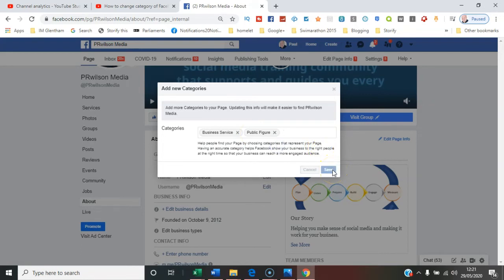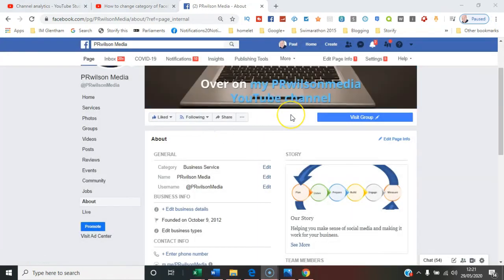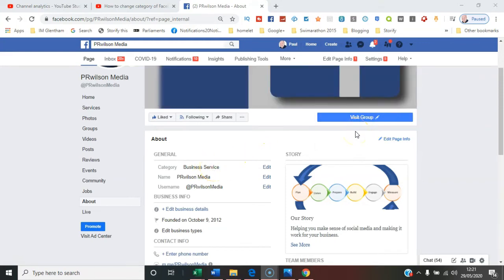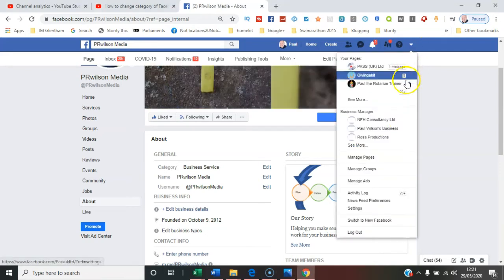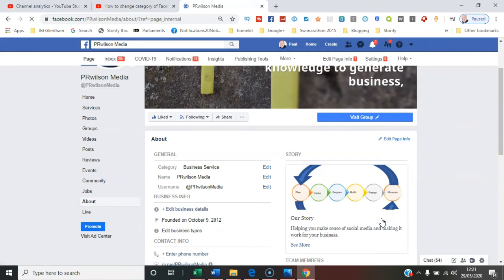If I click save now, and I'll say not now for that. And you can see now the category has been successfully changed to business service. Now, remember, the first word out of the 3 keywords you put in there is the one that's going to display, so make sure you choose the right one. Also, I'll show you how it looks with the brand new Facebook interface in 2020.